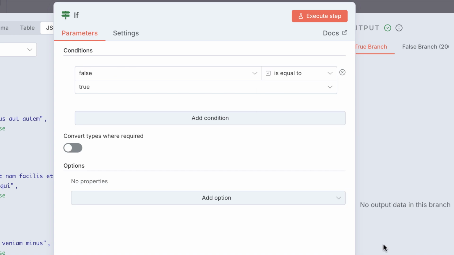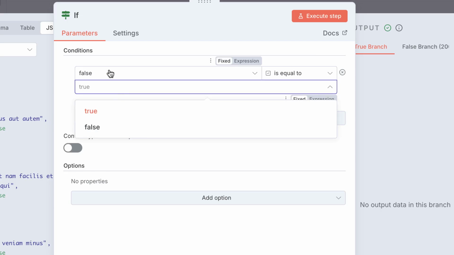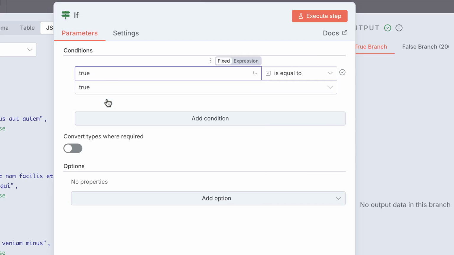So let's select is equal to true. And then in the original expression here, let's go ahead and put our JSON in again. JSON.completed. Okay, so that doesn't look like it wants to stick. So here's the other option.